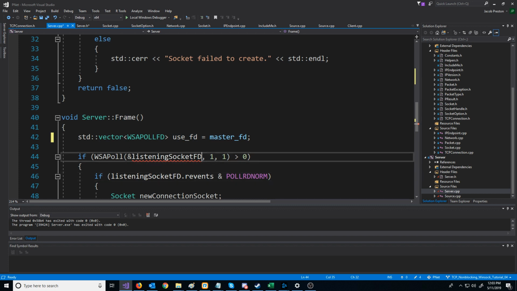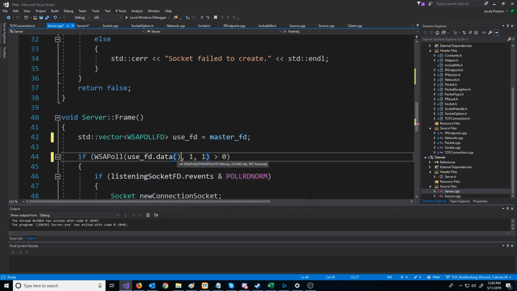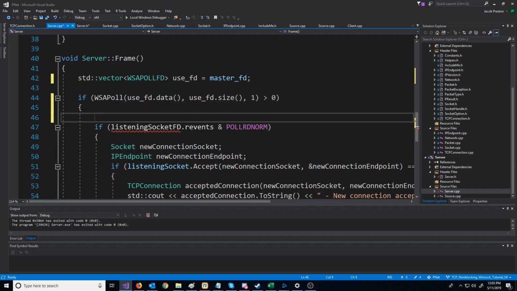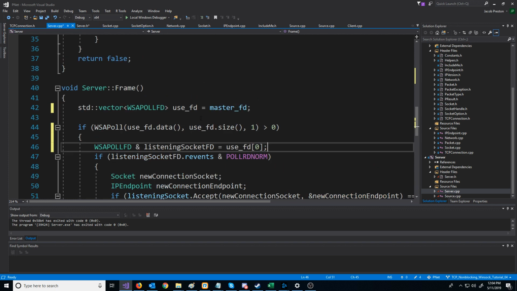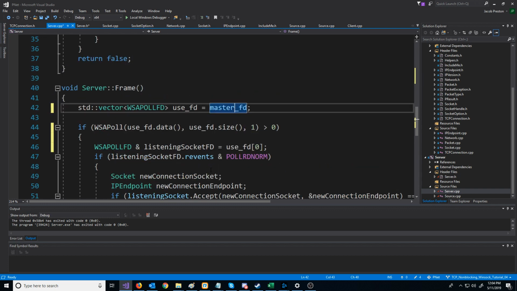This way, when we call poll, we are just going to pass in the data for our vector, as well as the vector size. Just to make it clear what is going on here, I'm going to create a reference variable for our listening socket file descriptor. We're going to have it set up so that the very first file descriptor inside of our master vector is going to be for the listening socket. Everything after the first element is going to be for the individual connections.